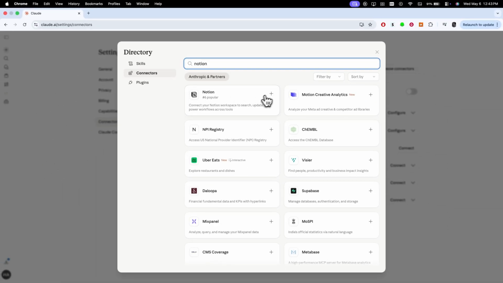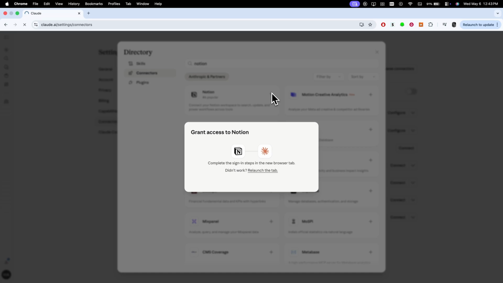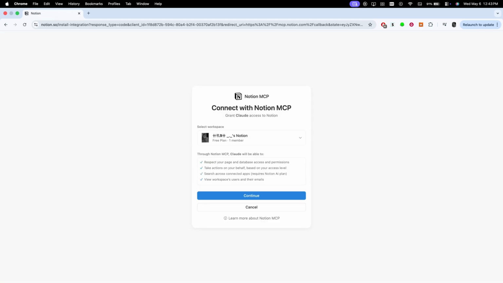Once you find Notion, click on the plus icon next to it. This will redirect you to the Notion sign-in page where you need to select the account you want to connect. After signing in, choose the workspace you want Claude AI to access, then click Continue.